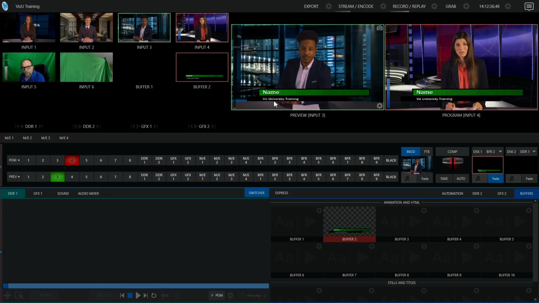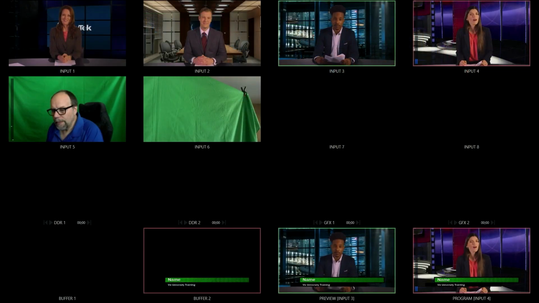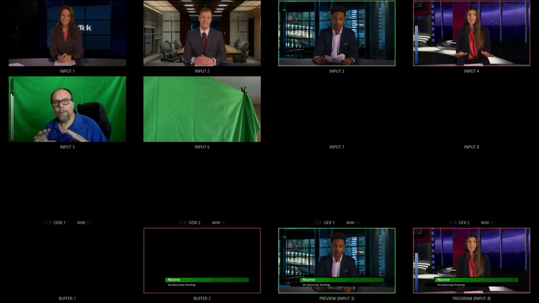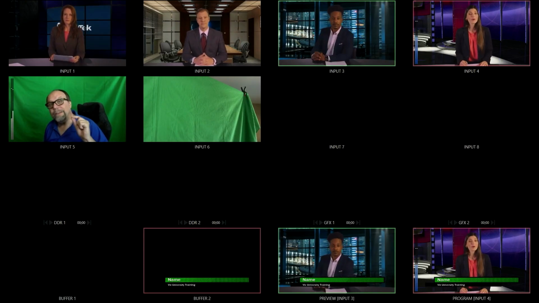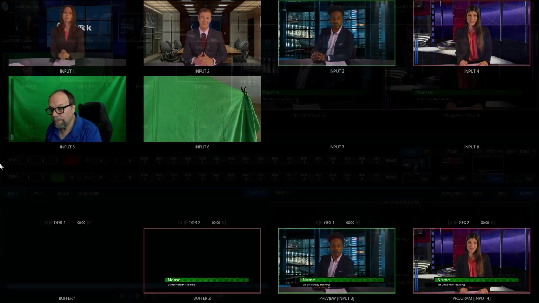So here we are in the TriCaster, and this is the primary interface. Let's take a look at the secondary interface, the multi-view, so we can see how it's currently configured. You can see right now it is set up as a 16-up view, showing me lots of different sources. So let's reconfigure this monitor instead to show me just one full screen source.